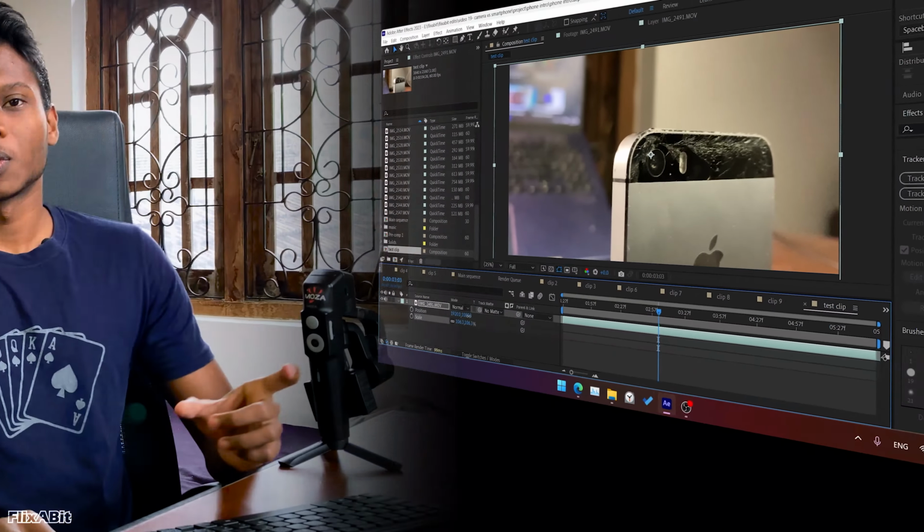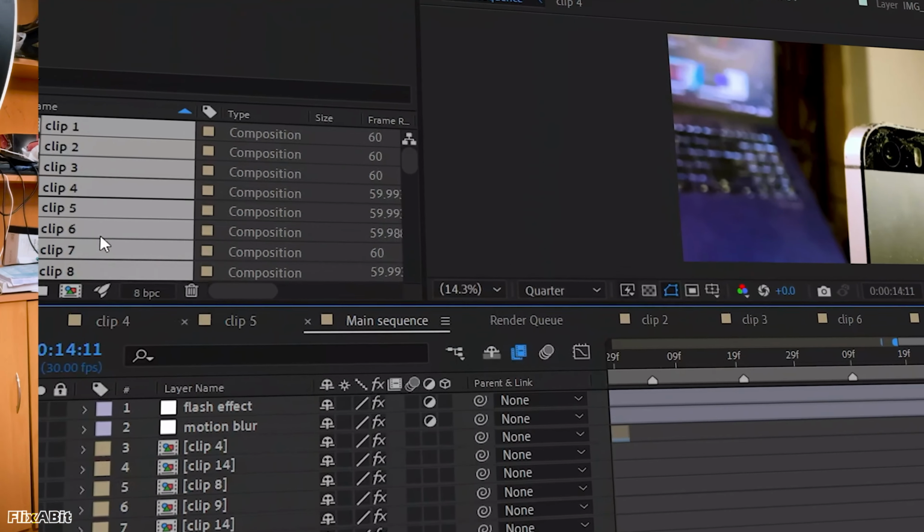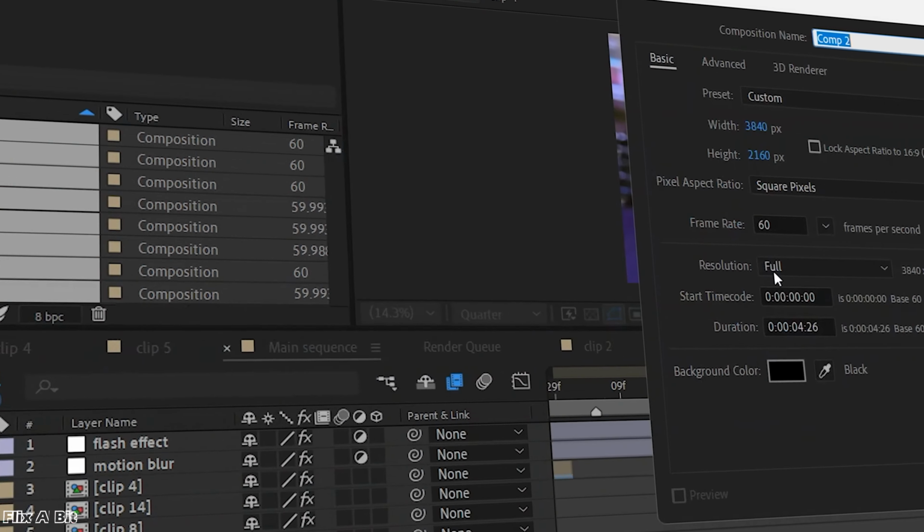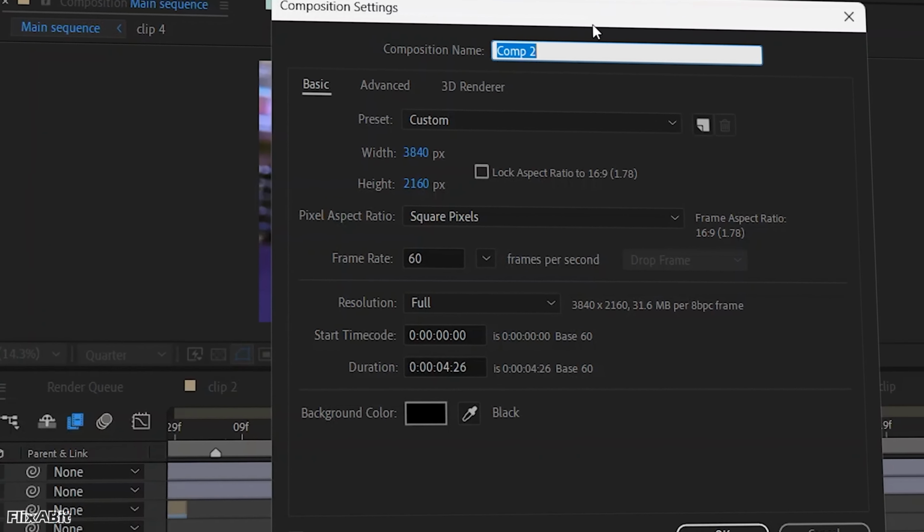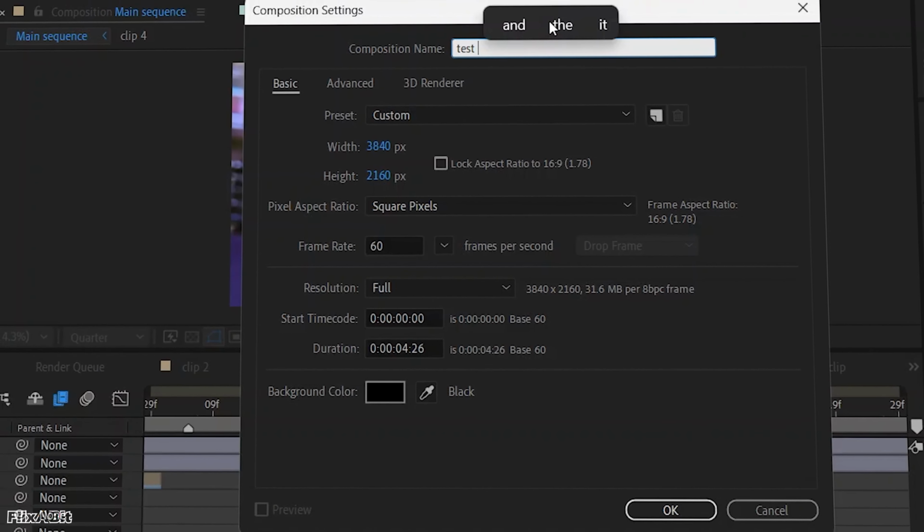Now we have to repeat this process for every other video because every video has a different tracking point. So we have to track these videos separately and create composites. Make sure that we are renaming these compositions to have different names. Now we have to create another composition. Click on this and we can create a composition for this. And make sure that you have the same video settings as the video clips that you have recorded.